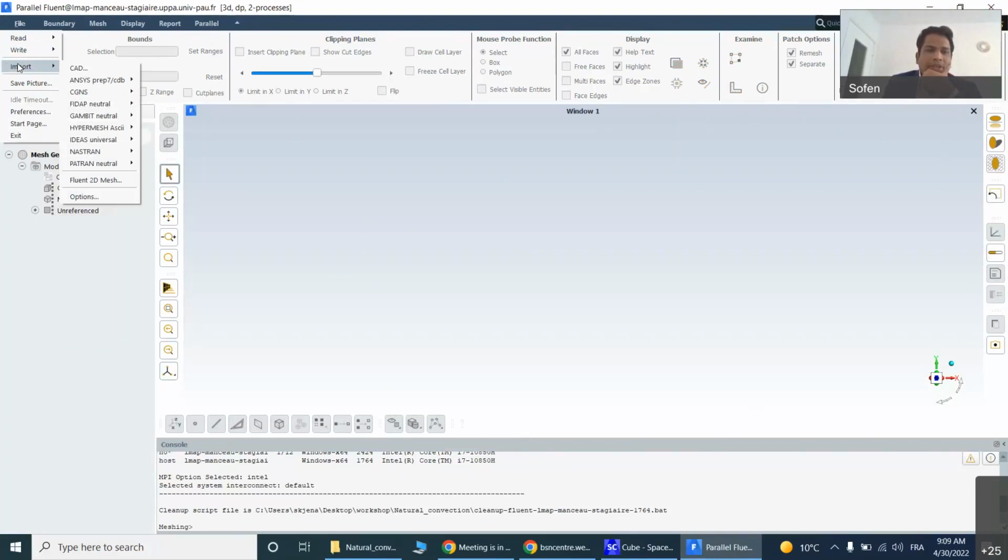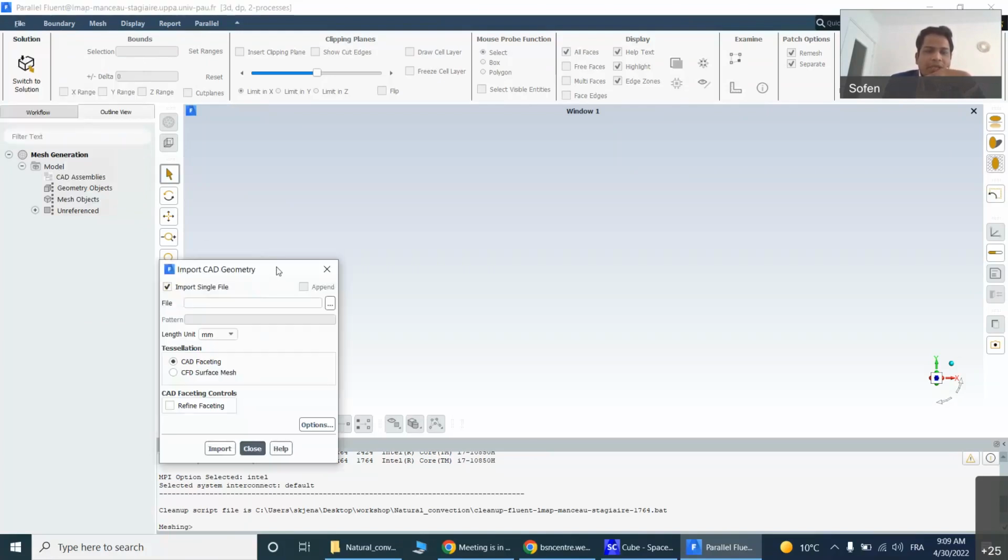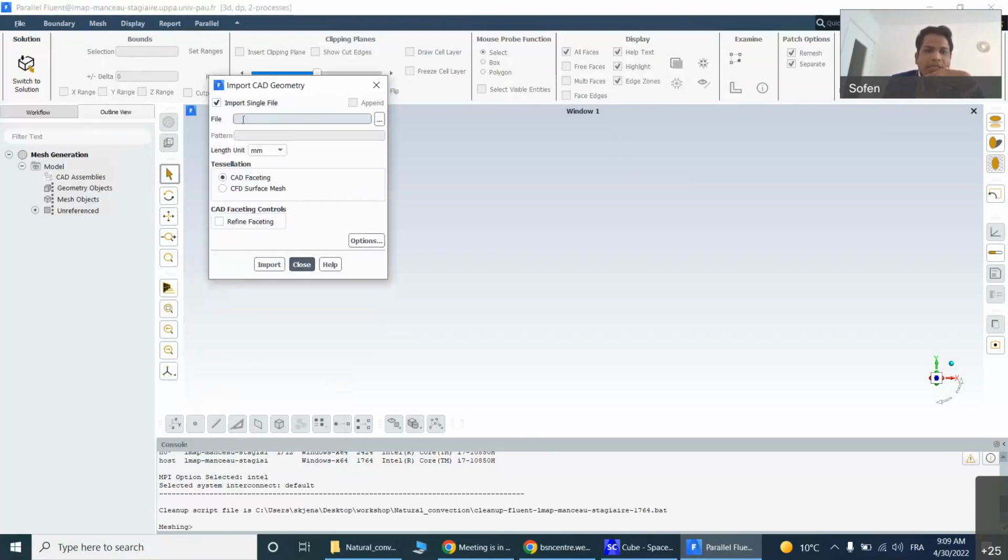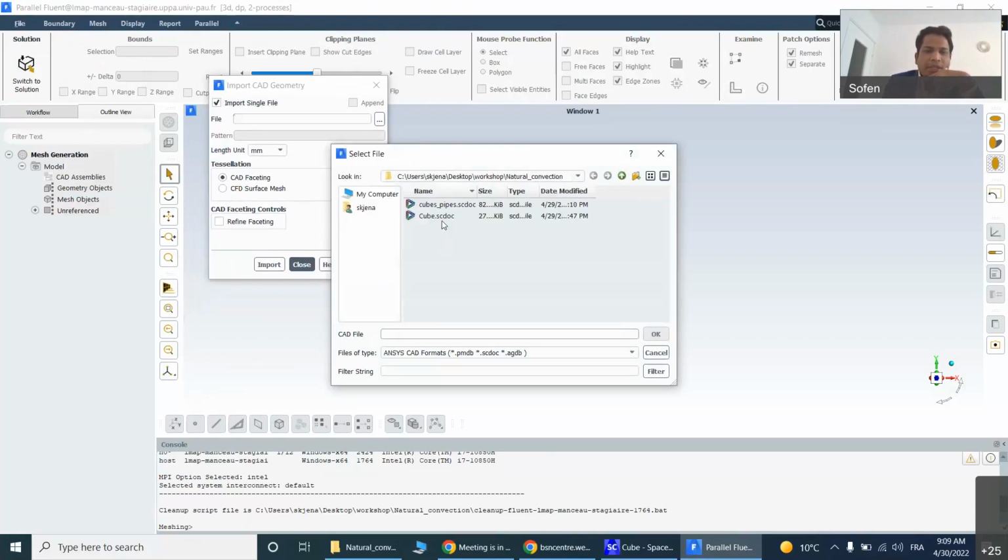Suppose you have prepared a surface mesh in software like HyperMesh or some other software, you can save it in Astron format, and you can import it over here, right? If you used the earlier Gambit neutral format or CGNS format, you can import those over here. But here our geometry is in CAD, right? Go over CAD. Then it has the option to import a single file. We don't have multiple files right now. Then go and choose the file. This is my file, simple cube is my file. Let's choose the file cube.